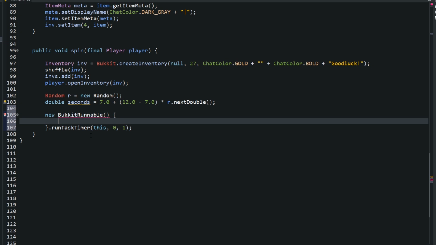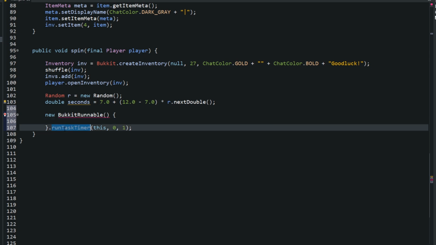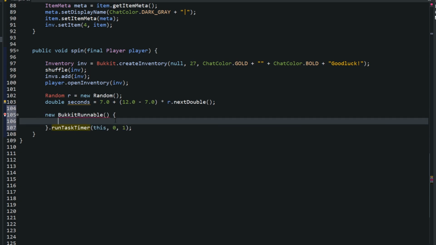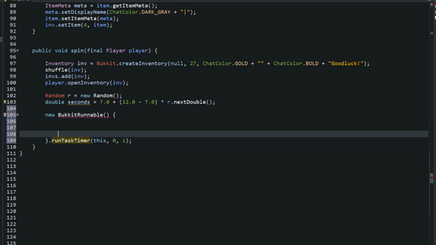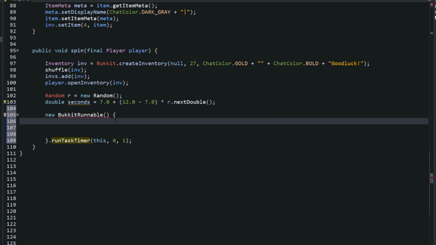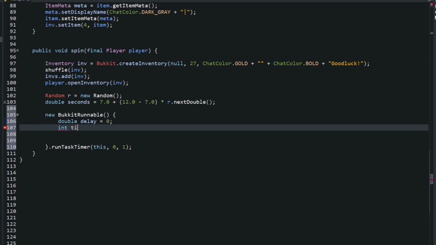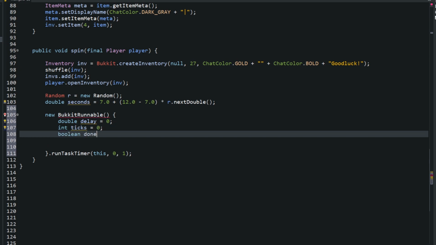So what BukkitRunnable does is run through this task timer, and this is just referring to the main class. We're going to run it instantly, right when they open the inventory and see this. It's going to run every tick; 1 is the tick. So we're going to need a few things in here. We need a delay: double delay equals 0, int ticks equals 0, and a boolean that we're going to call done equals false.